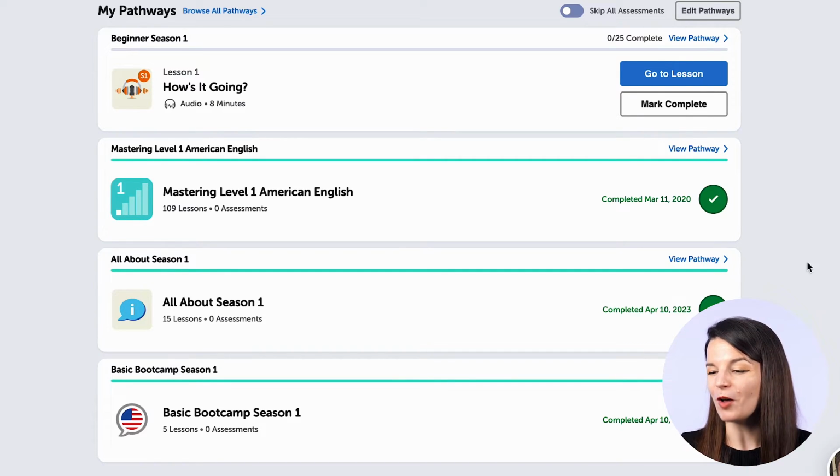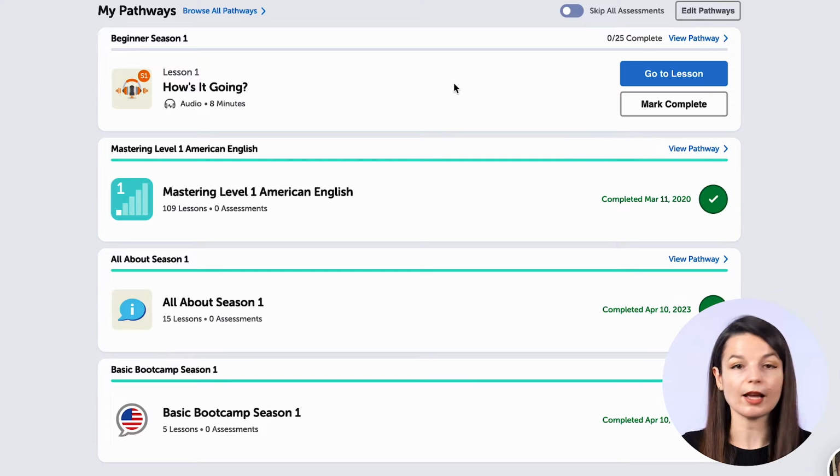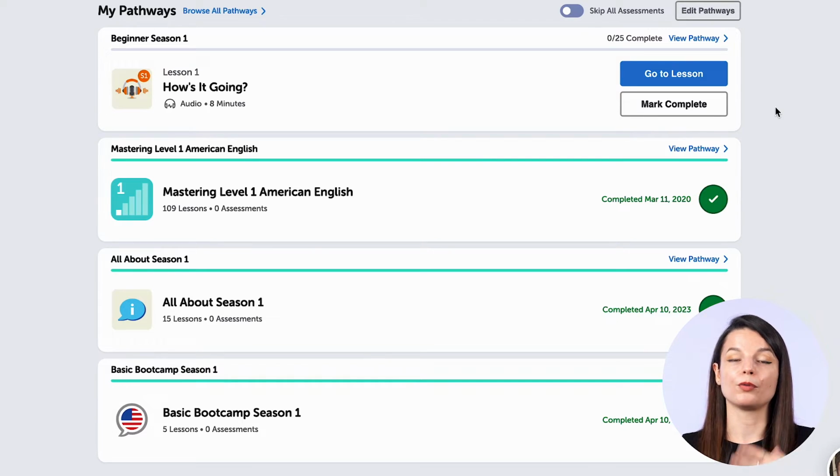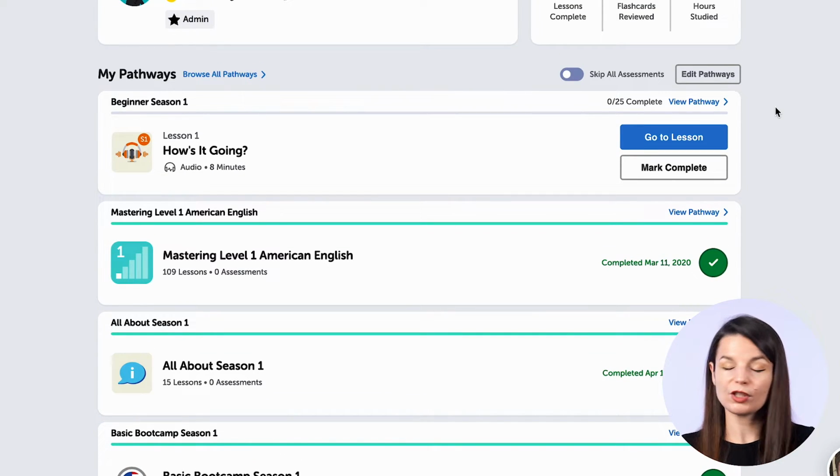Nice job. You will also notice that this one at the top in this example has this Go To Lesson button on the right side. So this means that this pathway has a lesson that is ready for you to study next. So the idea here is that we've solved the issue that many learners have, especially when they're studying alone, which is that they don't know what to study next, right?